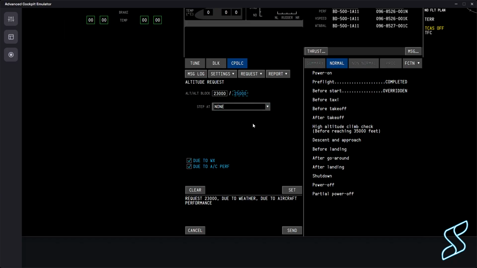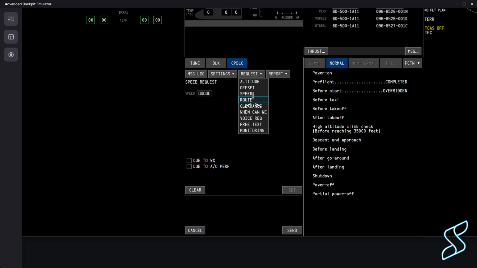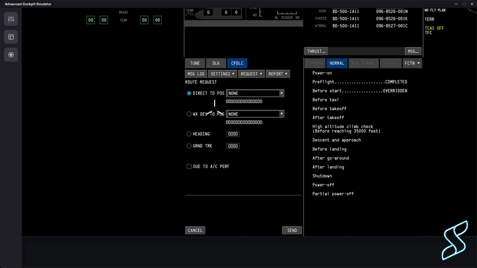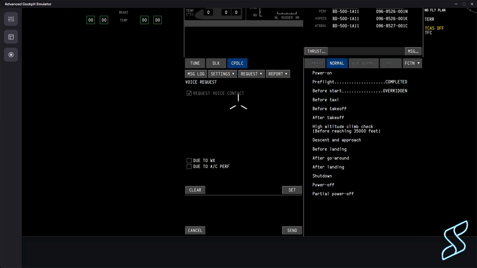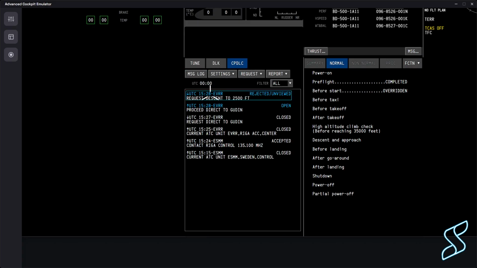There's also the option of doing a block altitude, so it will request a range of altitudes rather than just one. There's also offset requests. There are speed requests. There are route requests where you can ask to be rerouted to an airport or a waypoint or coordinates. There's also voice requests to request voice contact. Not all of these pages are done yet, but we hope to have all of these ready for you when it's done.